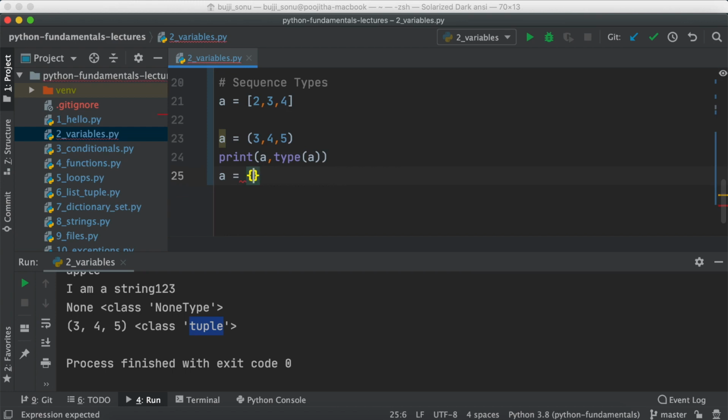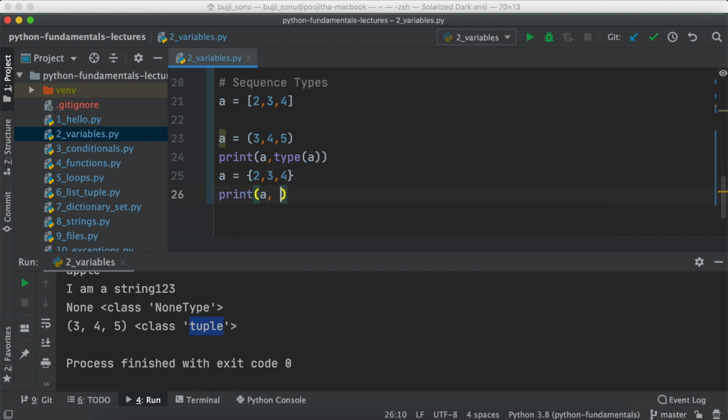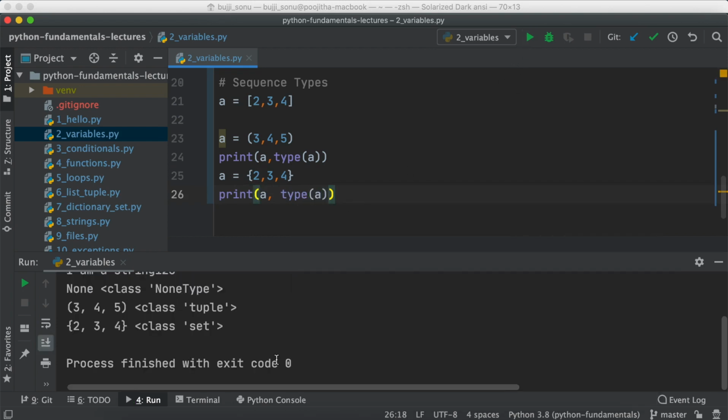We have one more format. This is called a set. So if I give 2, 3, 4 and print a comma type of A, save and run. Now you see that this is of format set. In a set, the order of the elements is not important. It's only a collection of certain elements.